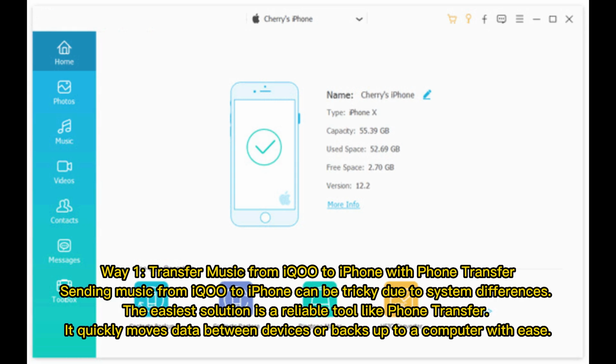Way 1. Transfer music from iQOO to iPhone with phone transfer. Sending music from iQOO to iPhone can be tricky due to system differences. The easiest solution is a reliable tool like phone transfer. It quickly moves data between devices or backs up to a computer with ease.